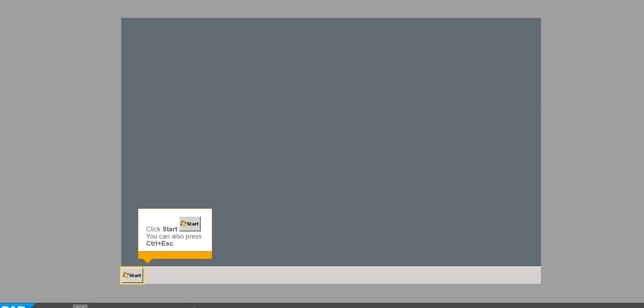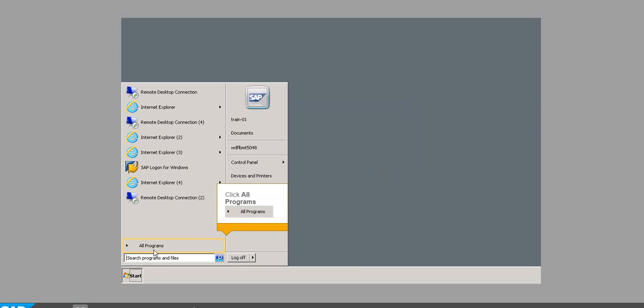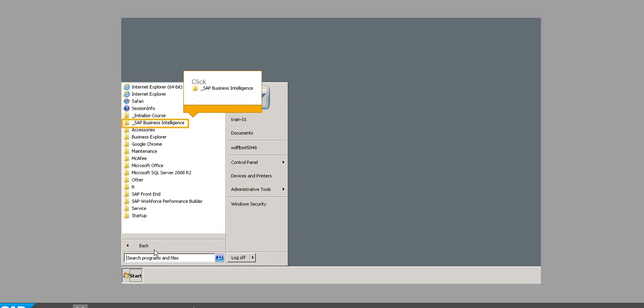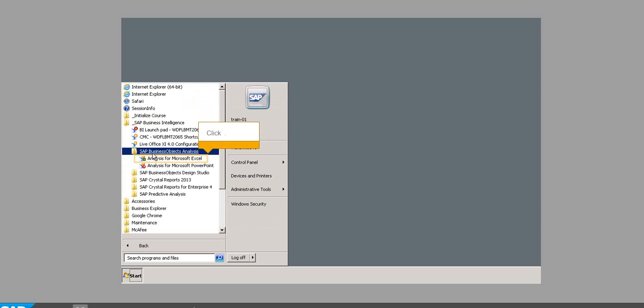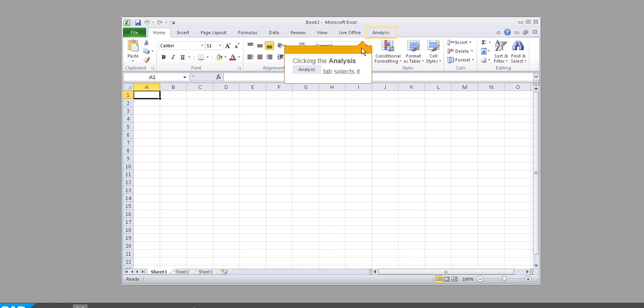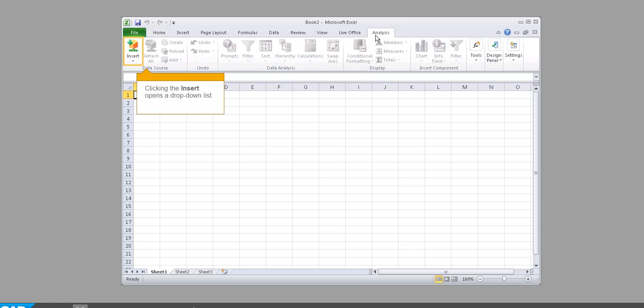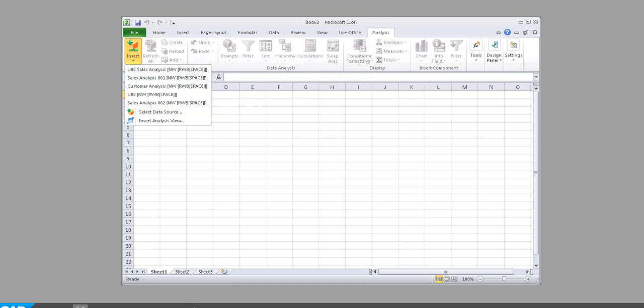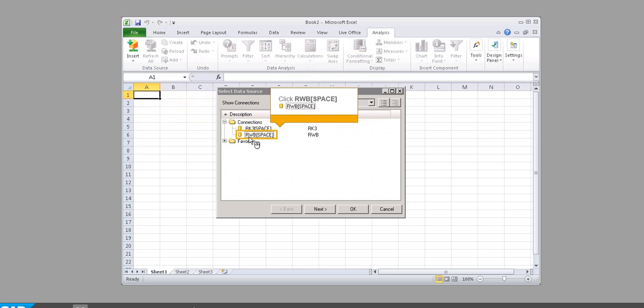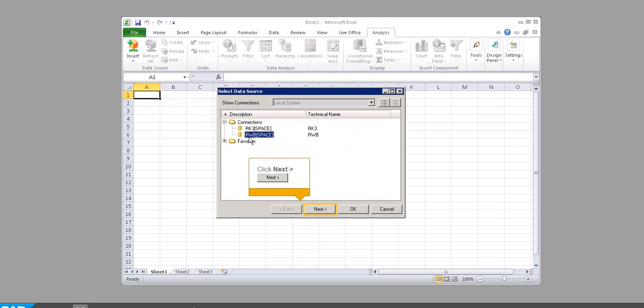Click Start. You can also press Ctrl plus Escape. Click All Programs. Click _SAP Business Intelligence. Click SAP Business Objects Analysis. Click Analysis for Microsoft Excel. Clicking the Analysis tab selects it. Clicking the Insert opens a drop-down list. Clicking the Select Data Source menu item executes it. Click RWB space. Click Next.